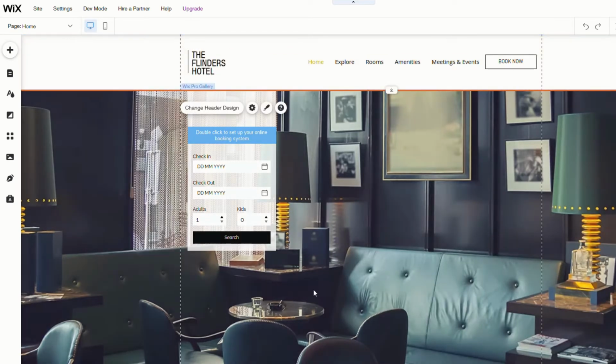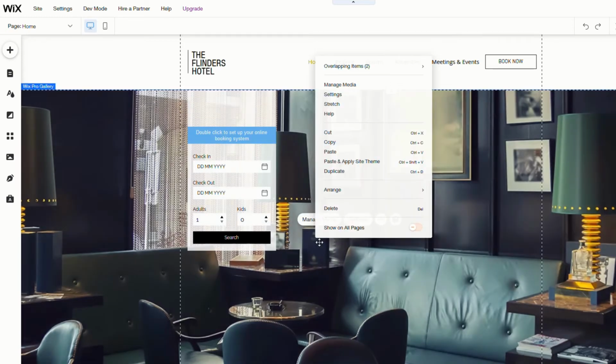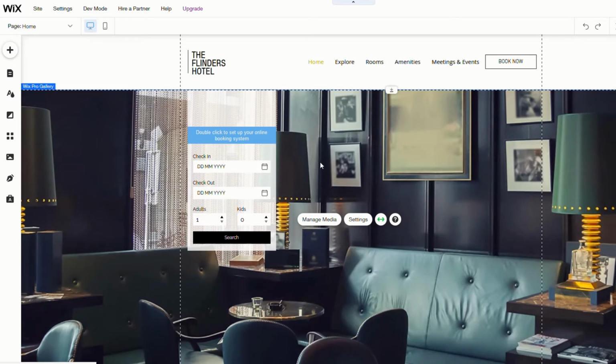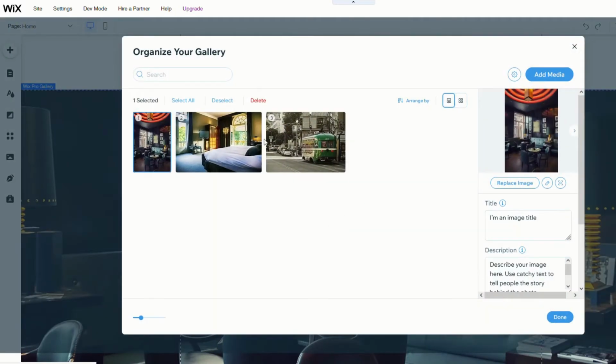And the next thing we're going to do is change this background image. And there's probably a collection of images here. You can see that it's on a bit of a slideshow, so it's scrolling around. And to change that, we just go to Manage Media. And you can see these are the images that it's scrolling through here.